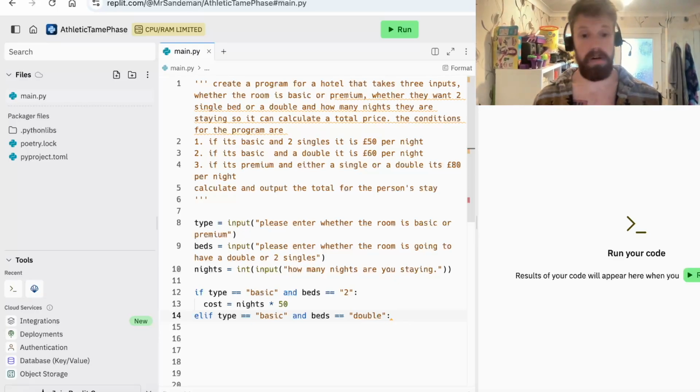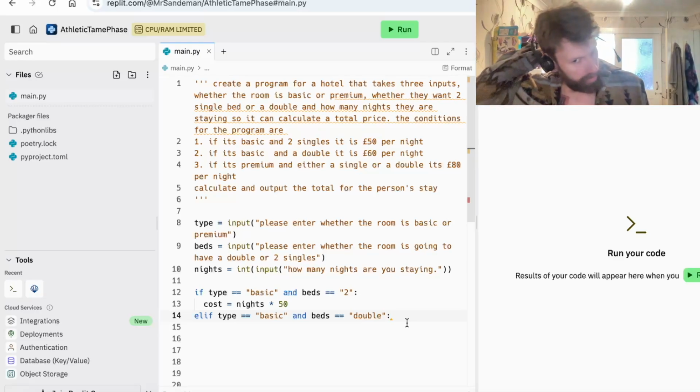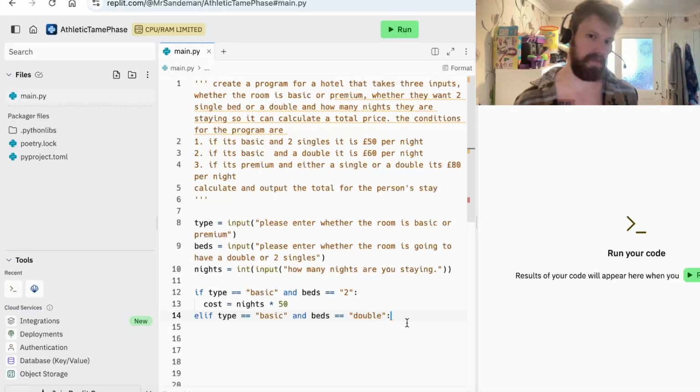So again, I just did a little thing there. Obviously, I'm trying to do it quickly. Keep checking back. That's a really important thing. Checking back that you're actually doing the correct thing, because obviously I would have missed out on a mark there, wouldn't I, if I didn't notice my little error there. So that's a really, really important one. We're going to do cost is equal to nights times 60, because that's how much that would cost.